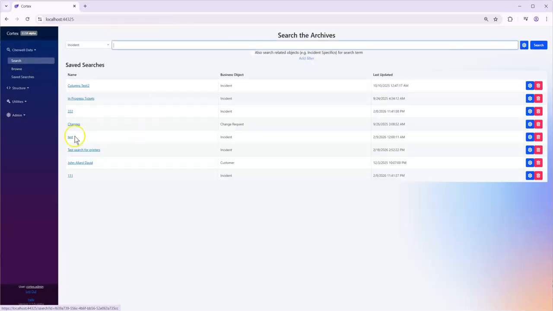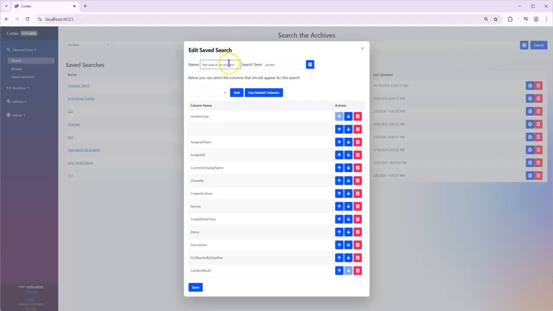Click Save, go to the home page, and you'll see your search shows up on the home page under this Saved Searches section. And from here, you can edit your search by clicking that little gear icon. You can see our quick search term was up at the top of the screen. You can see the columns that are going to show up for the search.